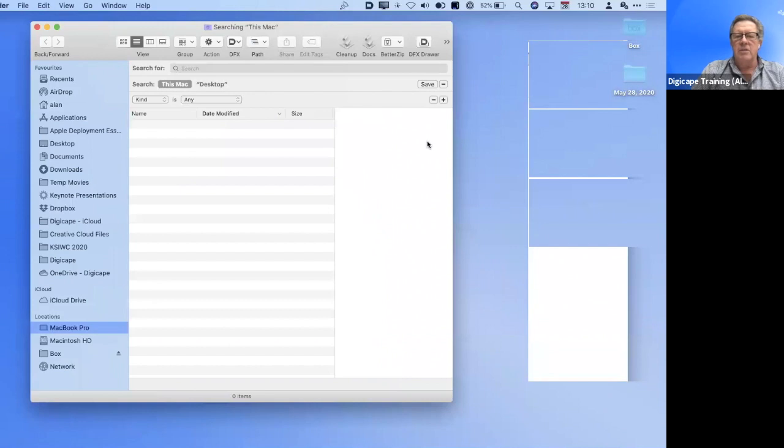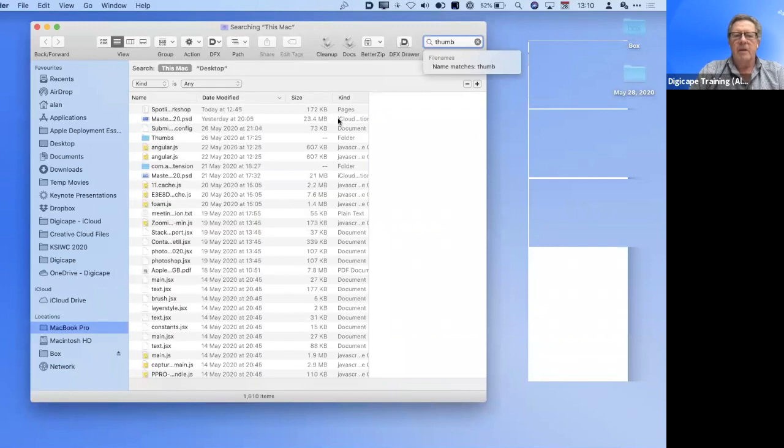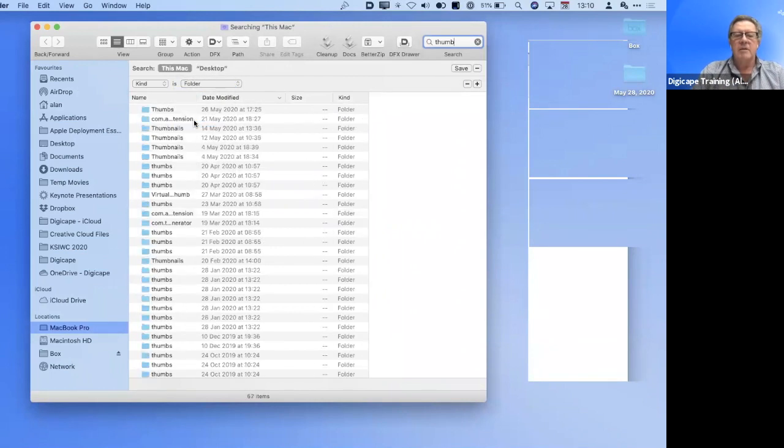So if I wanted to do that same search that I did before, if I wanted to find thumbs, I could type thumb, right? And it finds everything that has the word thumb. But now if I want to limit it to folders, I can say kind is folder. It's actually found a few more than I did before. Why, I don't know, but these are all folders with the word thumb in it.